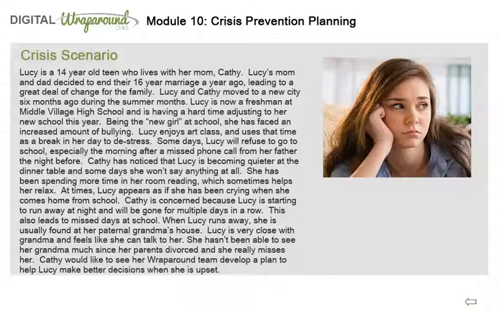Lucy enjoys art class and uses that time as a break in her day to de-stress. Some days, Lucy will refuse to go to school, especially the morning after a missed phone call from her father the night before. Kathy has noticed that Lucy is becoming quieter at the dinner table, and some days she won't say anything at all. She has been spending more time in her room reading, which sometimes helps her relax. At times, Lucy appears as if she has been crying when she comes home from school.